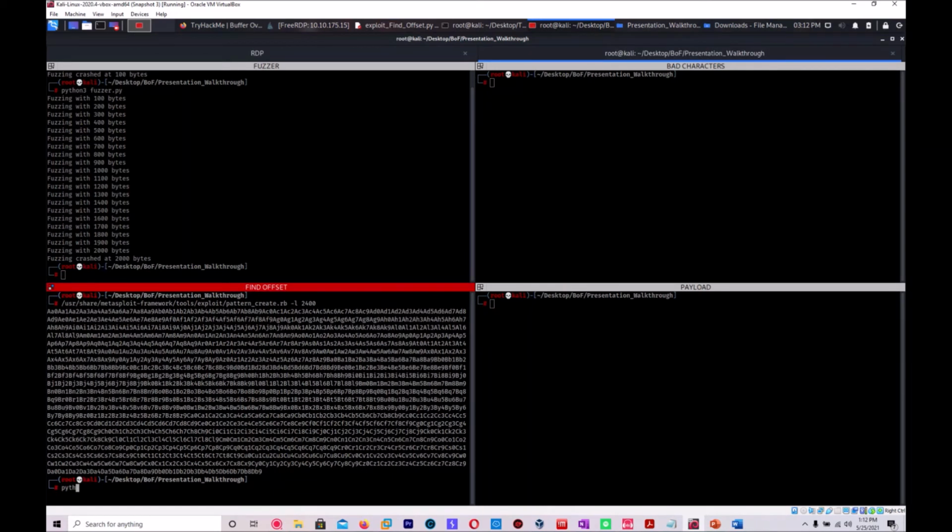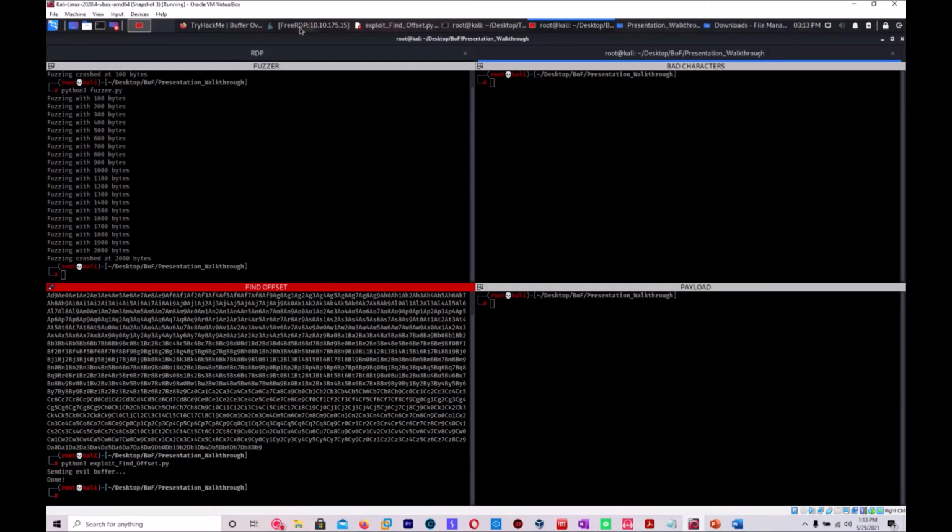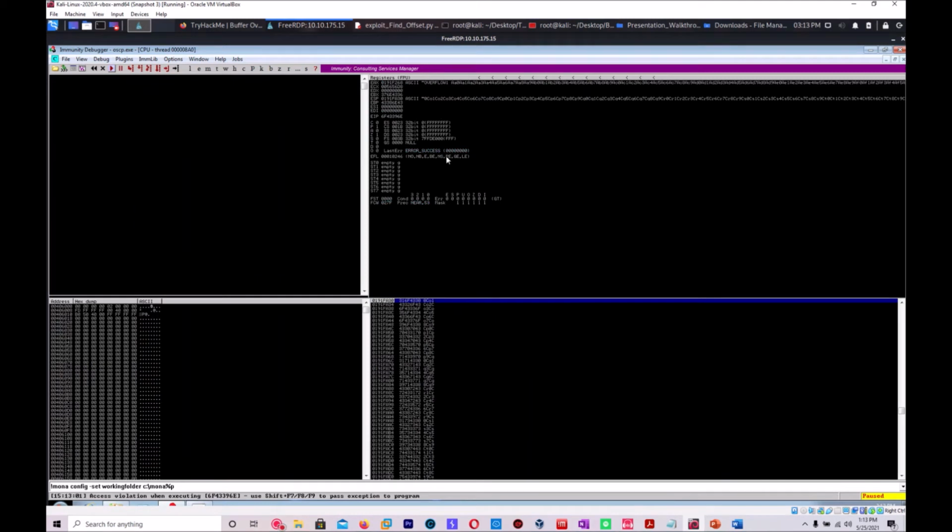So Python 3, and that is the exploit find offset. Run that. This should crash, which it does. Okay, and we see our overflow here. All right, now we have a successful crash.